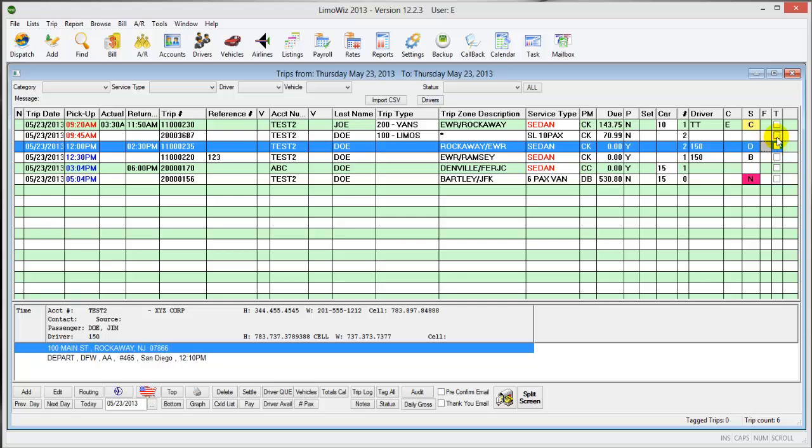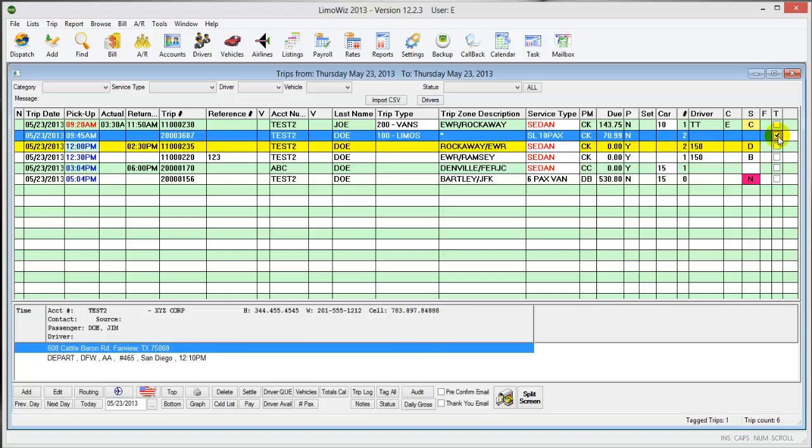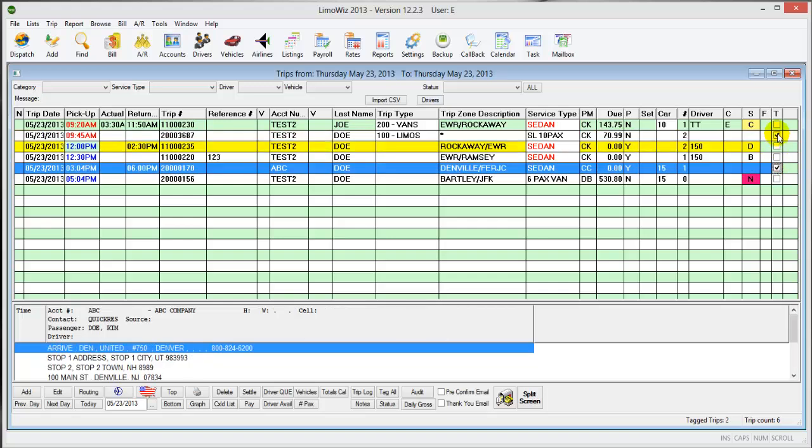The T column allows you to tag trips. And when you tag trips, now you can print the tag trips, email tag trips, etc. You can double click on the checkbox that you want to tag. Or if you want to tag all, click on the T header. That will toggle the tag option for you.